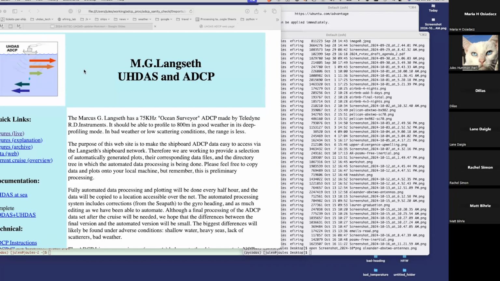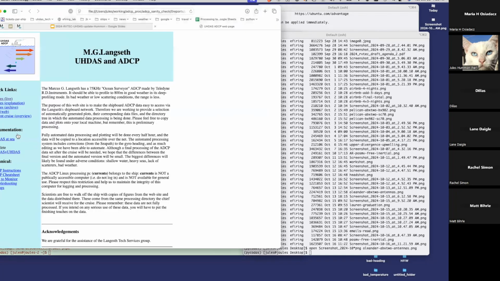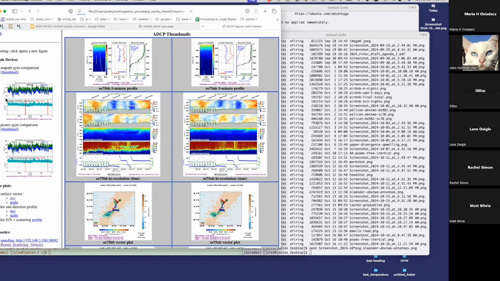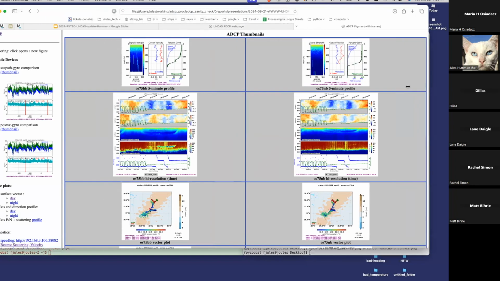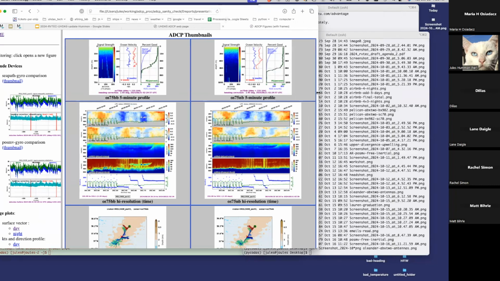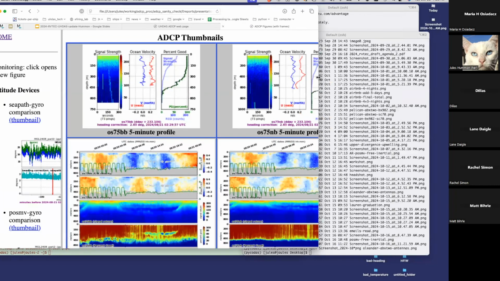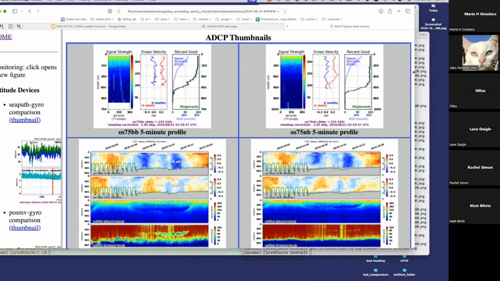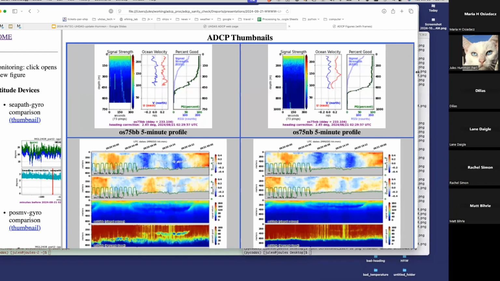Okay, so here's the website, and Figures Live is the one that you would see if you were at sea. Langseth has an OS 75. Everything is usually absolutely hunky-dory on that ship, and so we run that in broadband mode and narrowband mode so that we've got two different resolutions.